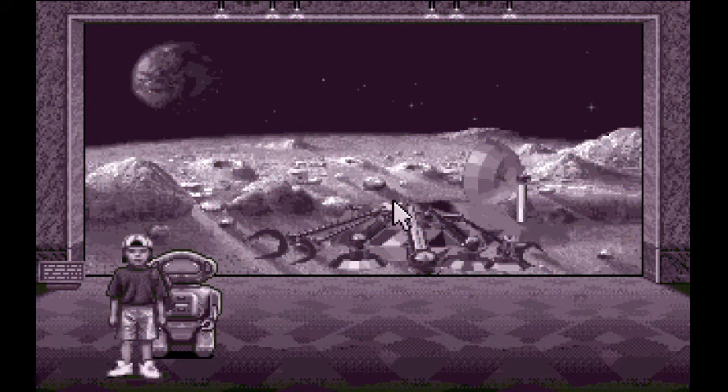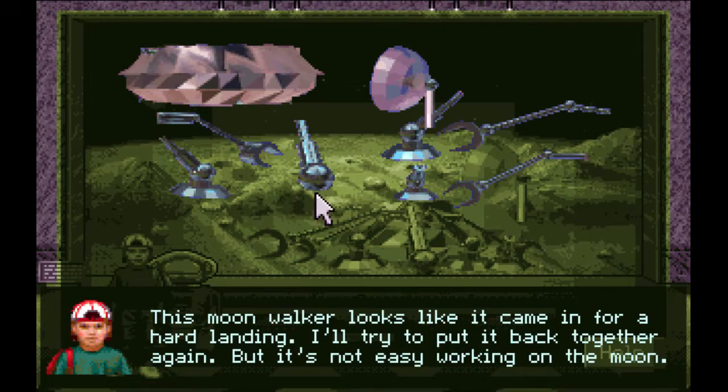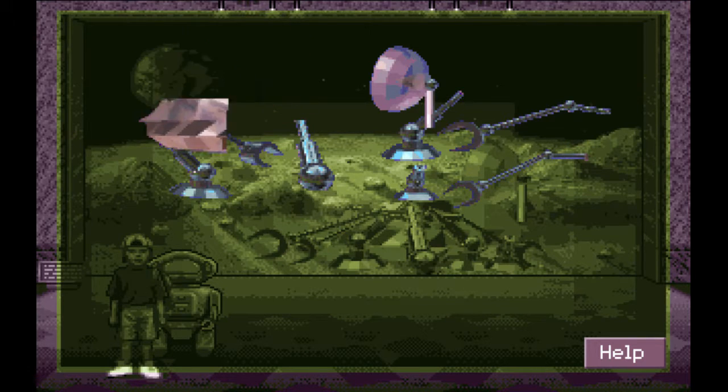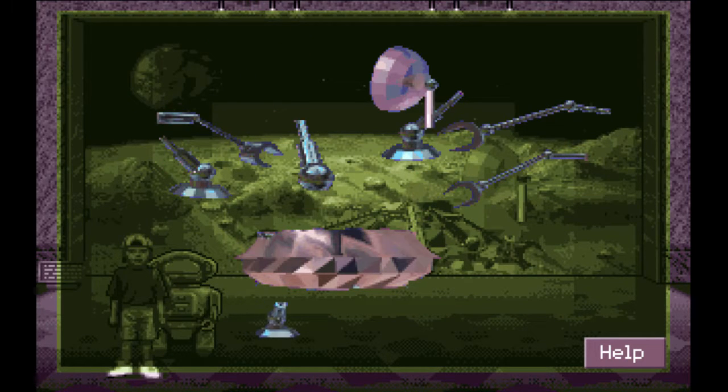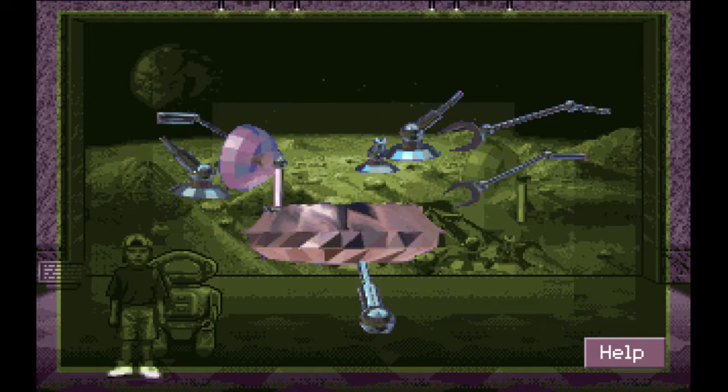So first off, he's in a big mess. This moonwalker looks like it came in for a hard landing. I'll try to put it back together again, but it's not easy working on the moon. Should go there, yep. That goes there.